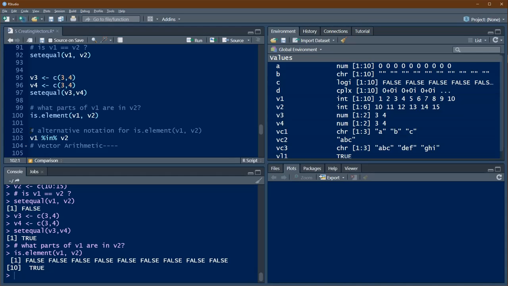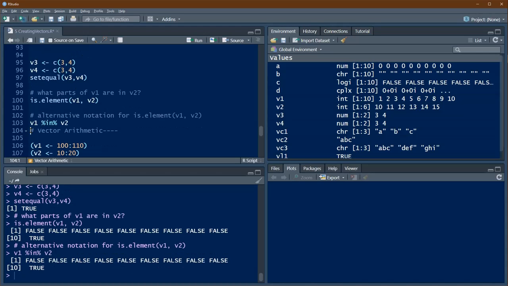There is another method for this, that is using the operator %in%. So v1 %in% v2 takes all the elements of v1 one by one and verifies whether they are in v2. You must get the same result. We got the same result.